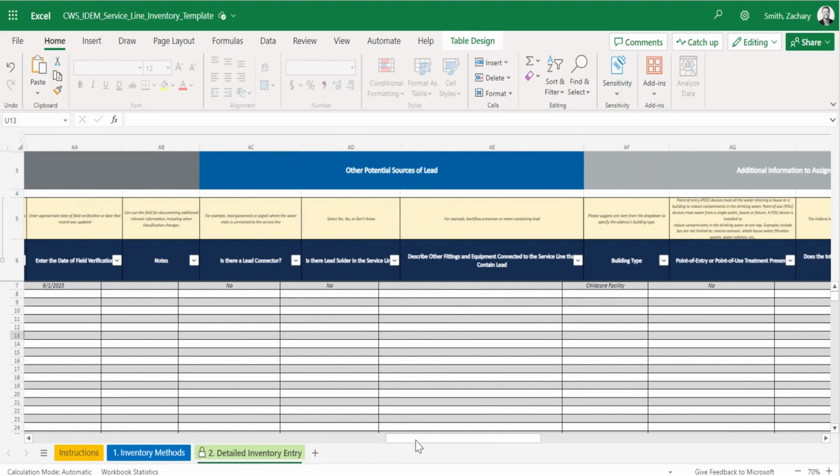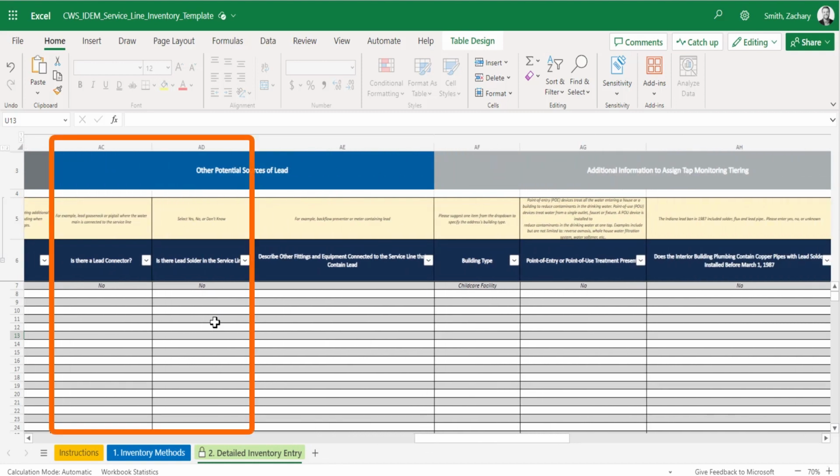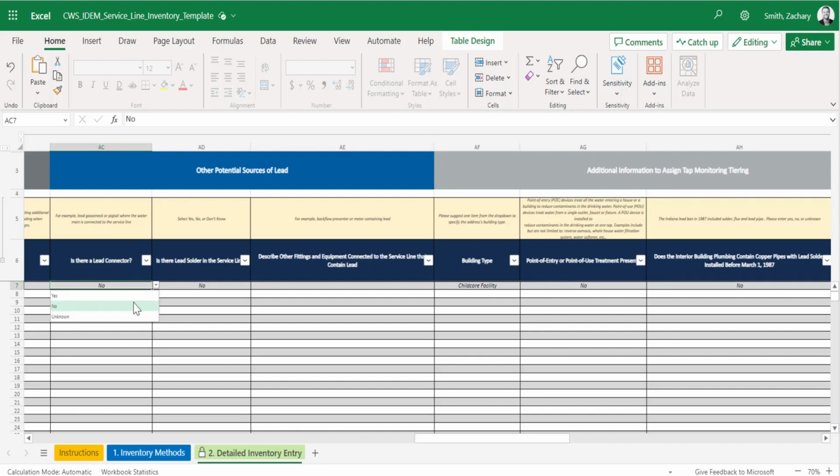Columns AC and AD require you to select appropriate values for the drop-down menu to indicate the presence of a lead connector and lead solder in the service line, respectively. A lead pigtail, gooseneck, or connector does not make it a lead line. For instance, if there is no connector or a lead solder, you will choose No in column AC and AD. Column AE provides space for other connections if necessary. For example, if there are any additional details about lead, you will explain them in this column.